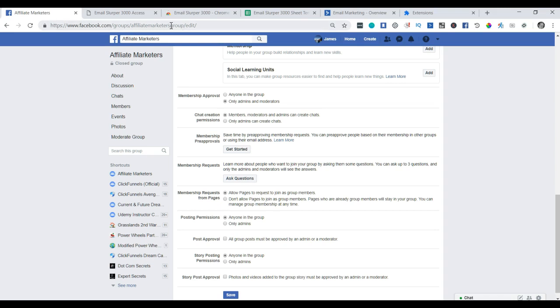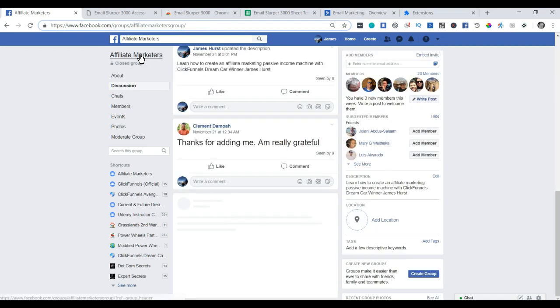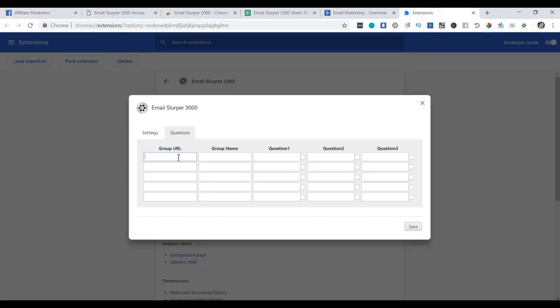And if you look up here now, it says edit right there. Just to be sure, what we're going to do is click on the main link to the group and see how it removes the edit from there. So we're going to grab the entire URL of the group, and this just helps the plugin sync everything up correctly. So we're going to take that and paste it right here in the group URL field.